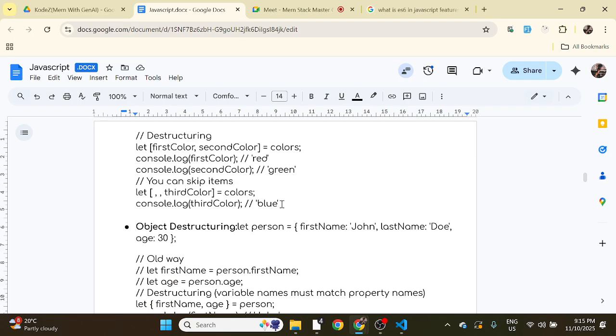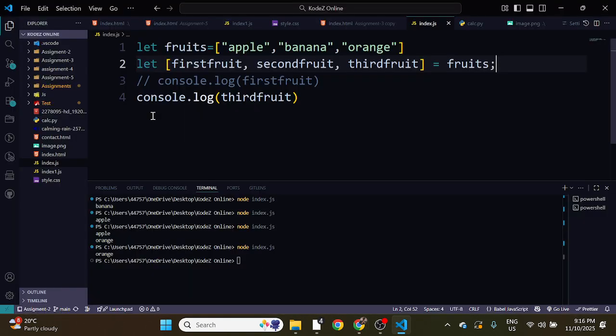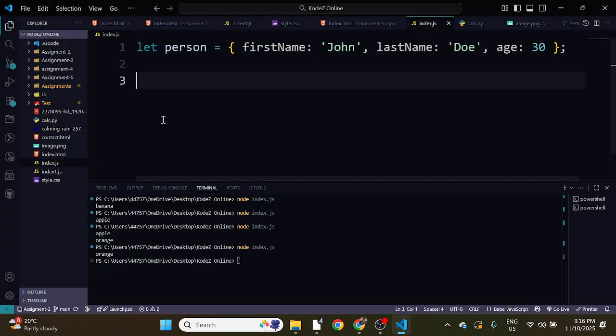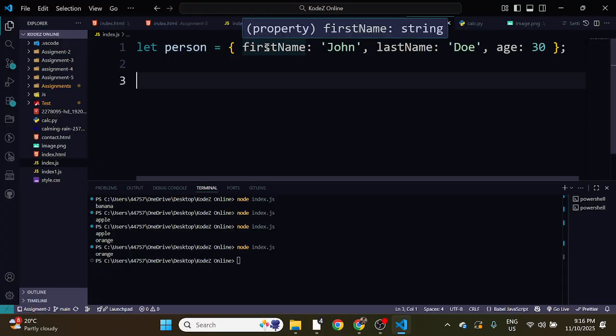Now I want to take the data out of my object, so that is object destructuring. So this is your object, and from this object I want to get my data. I'm taking the object from here, let me directly copy it till the object. See, I'm giving person, and this is my complete object, right? And now I want to take the data out of here.